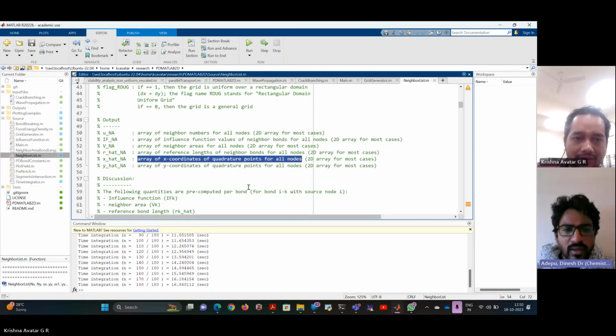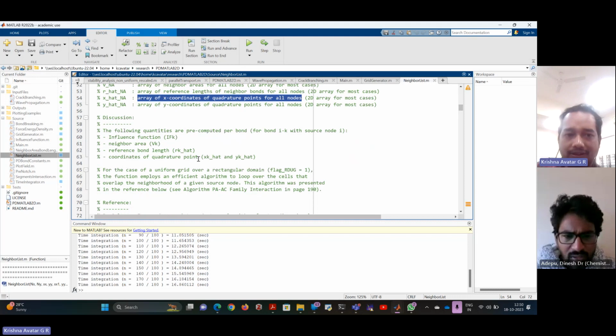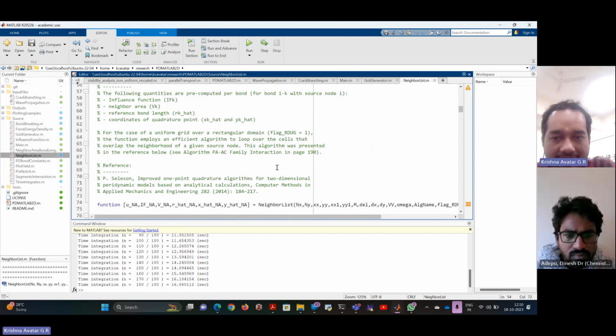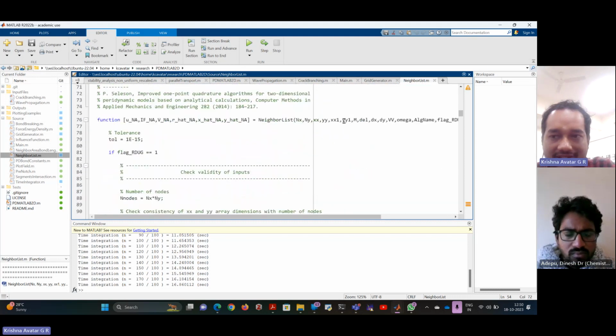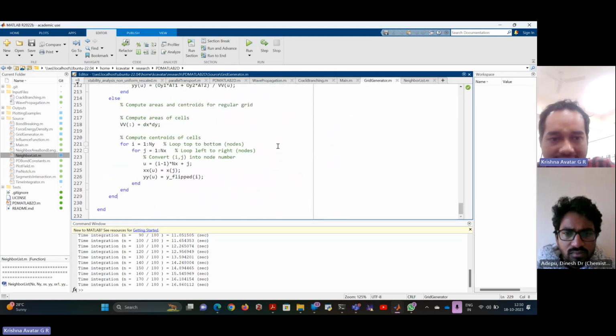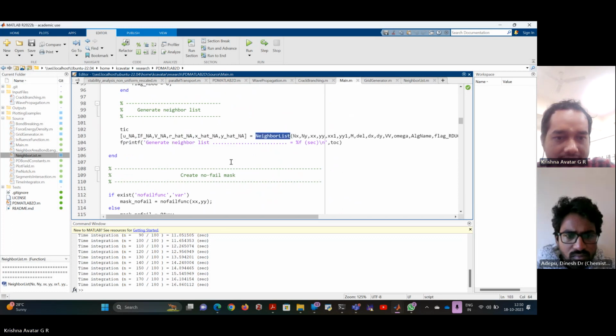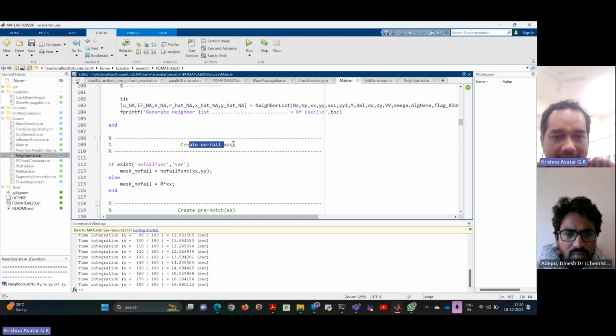Okay. Let's go back now. So with this we have the neighbor list, and then comes the computation. Now we can go to the main again. Then we have to create no fail mask. I don't know what this is. Even I don't know what it is. We can look later.